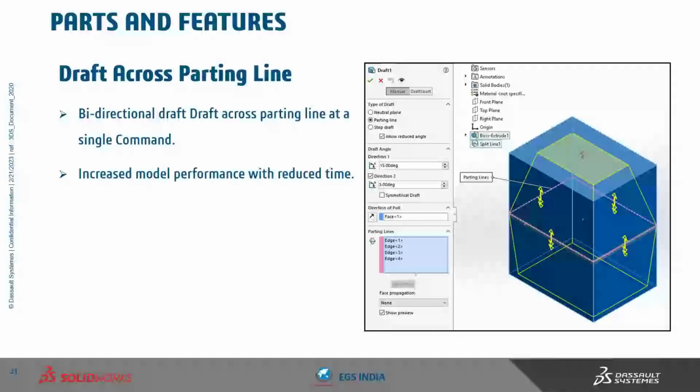Drafting across parting line. We can draft in bilateral draft at the same time in the property manager. Previously, this process took multiple drafts. Now we can just do it in a single feature.